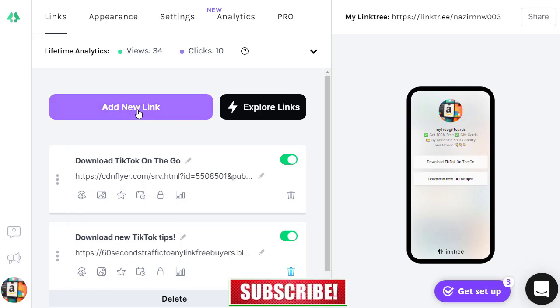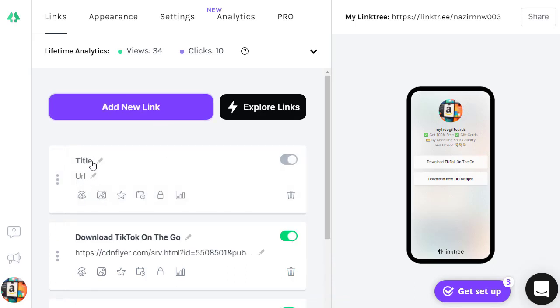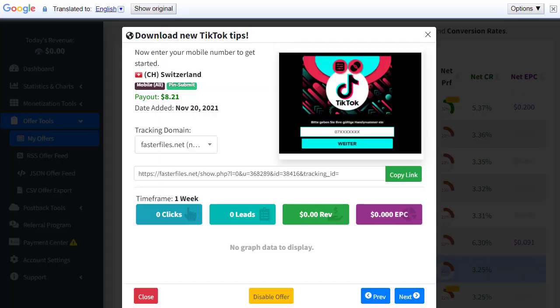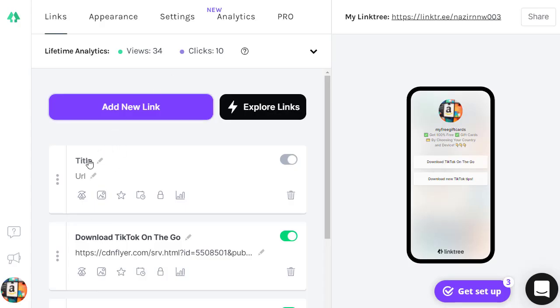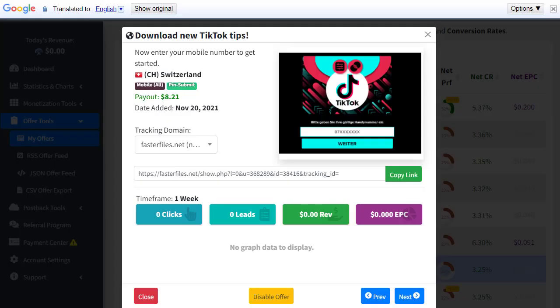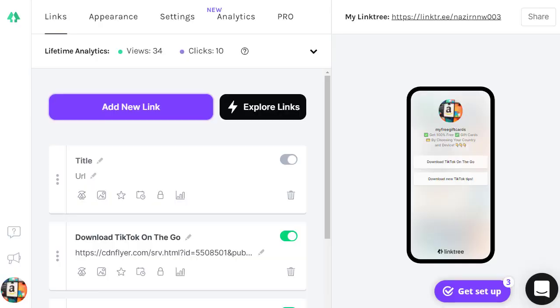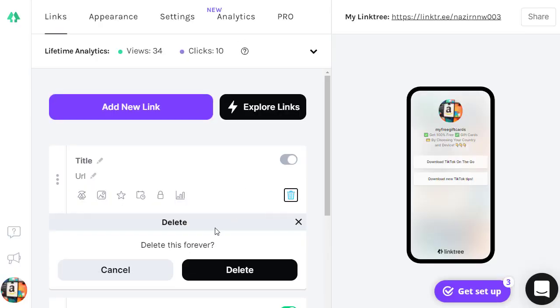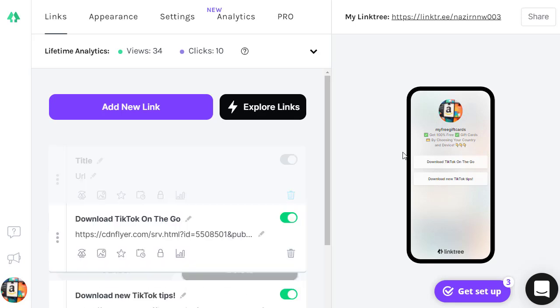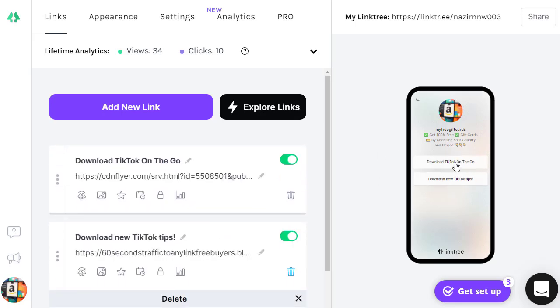So how I did it, I simply clicked on add new link. Once I click on add new link, it shows the title here. I just copy the title from here and paste it here. And my affiliate link is this one. I simply click to copy it, and then I paste it here. I will just close this because I already created these two offers. It will look something like this in front of other people.